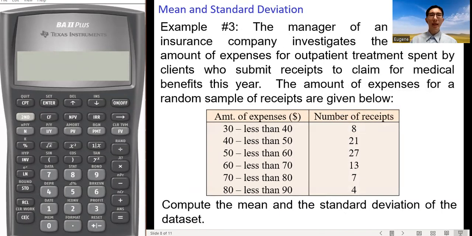Let's take a look at the next example. The manager of an insurance company investigates the amount of expenses for outpatient treatment spent by clients who submit receipts to claim for medical benefits this year. The amount of expenses for a random sample of receipts are given below. There are 8 receipts with amount between 30 and 40, 21 receipts with amount between 40 and 50, etc. Compute the mean and the standard deviation of the data set.